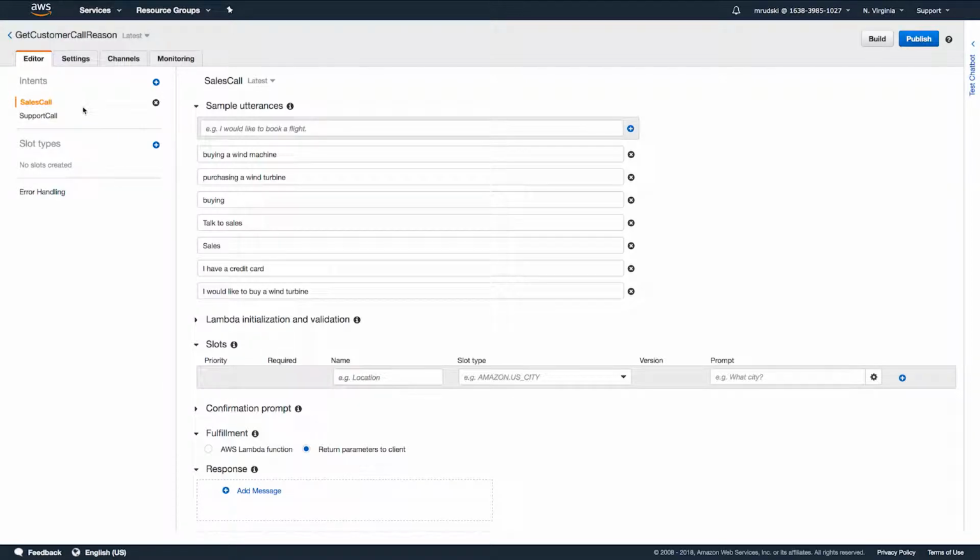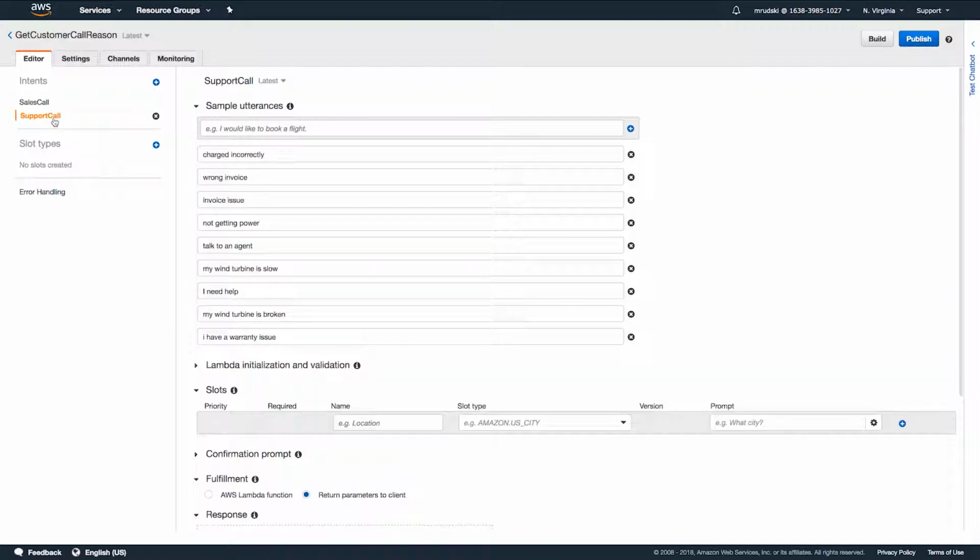So the intent is essentially determining what's the reason of what I'm asking for. And we use utterances to determine how to interpret that. So these utterances, for instance, to determine it's a sales call: I want to buy a wind machine, I want to talk to sales. So based on these different utterances, we're going to essentially determine the type of reason why they're calling. If it was a support call, you can imagine it's doing the same thing. I was charged incorrectly, an invoice issue.